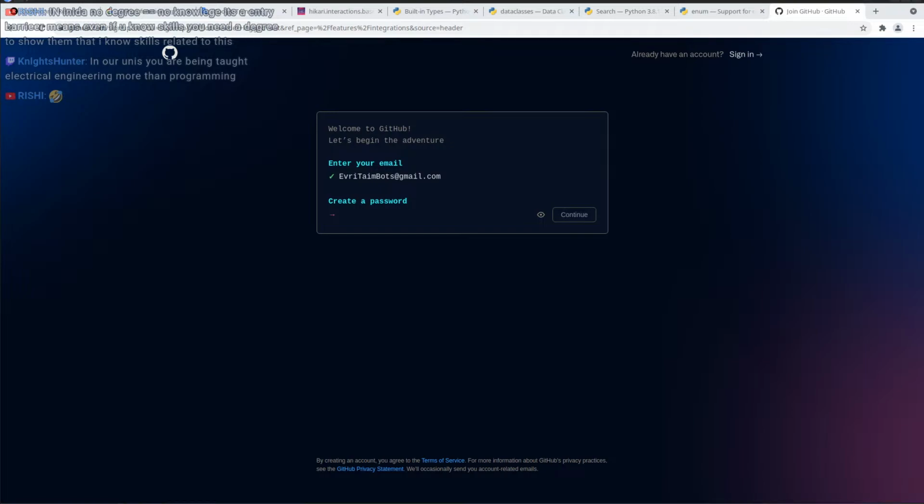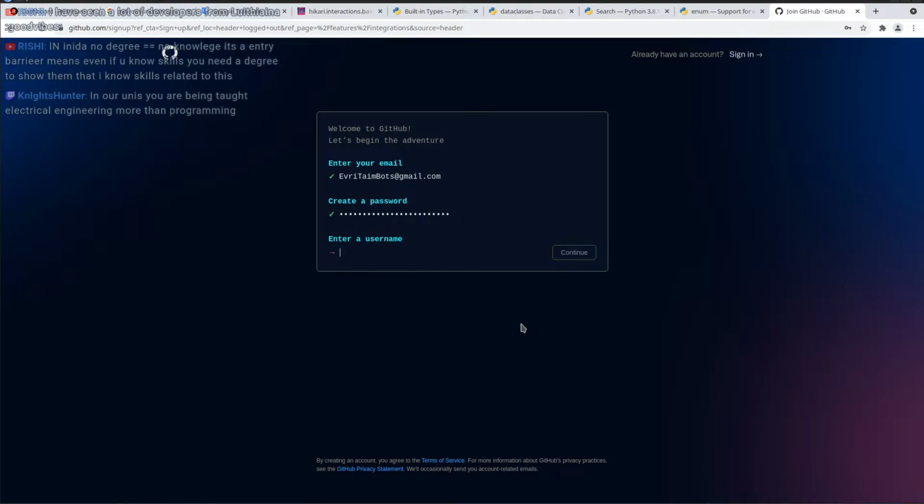PayPal, GitHub. So the password will be this. Yeah, this strong. Continue. Oh, this is my password. Let's regenerate that real quick.